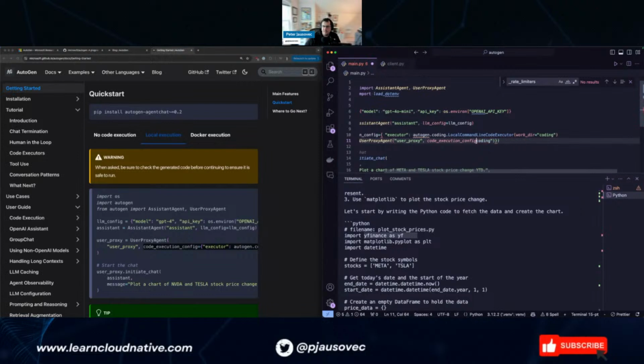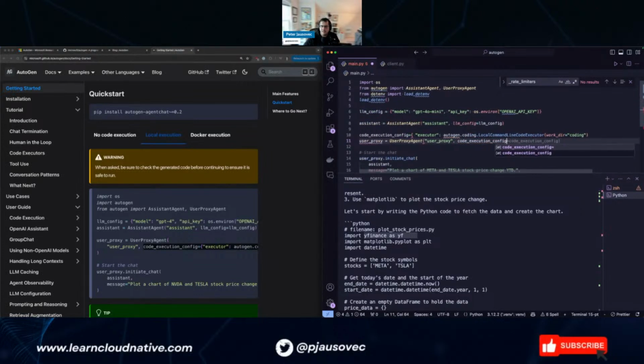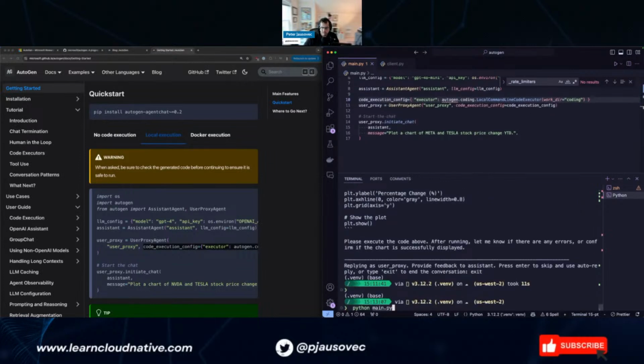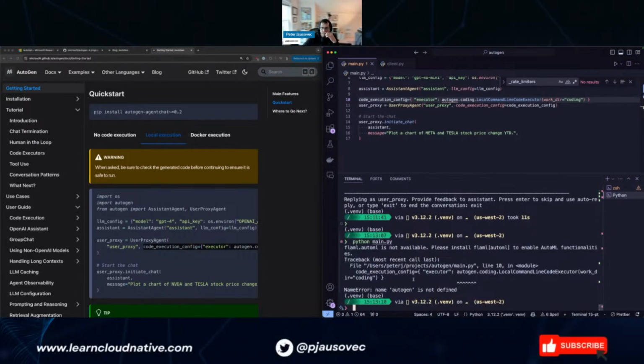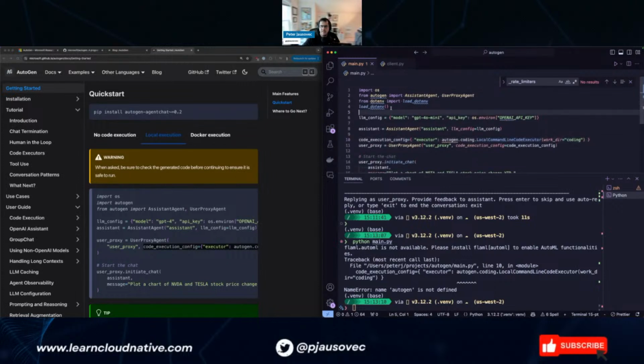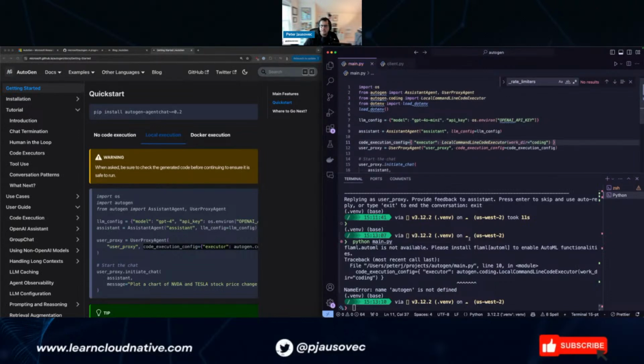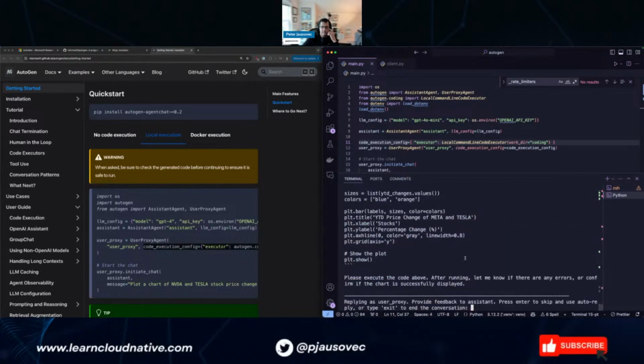So let's do the config here. So this guy, whoops. What am I missing here? I'm missing this. Yes. Okay. All right. So same thing. Let's try it again. There you go. AutoGen is not defined. Oh, okay. So we'll do from autogen.coding import local command line executor, and we'll remove this. Yeah, that's better.